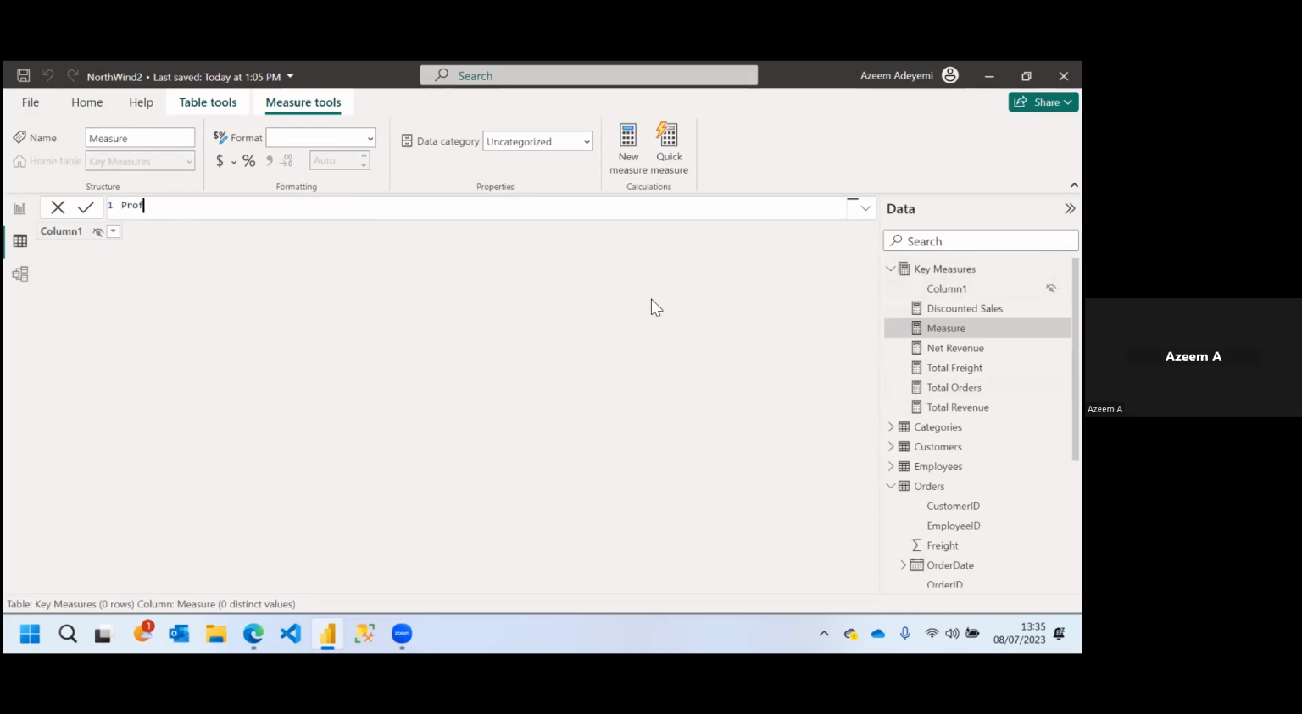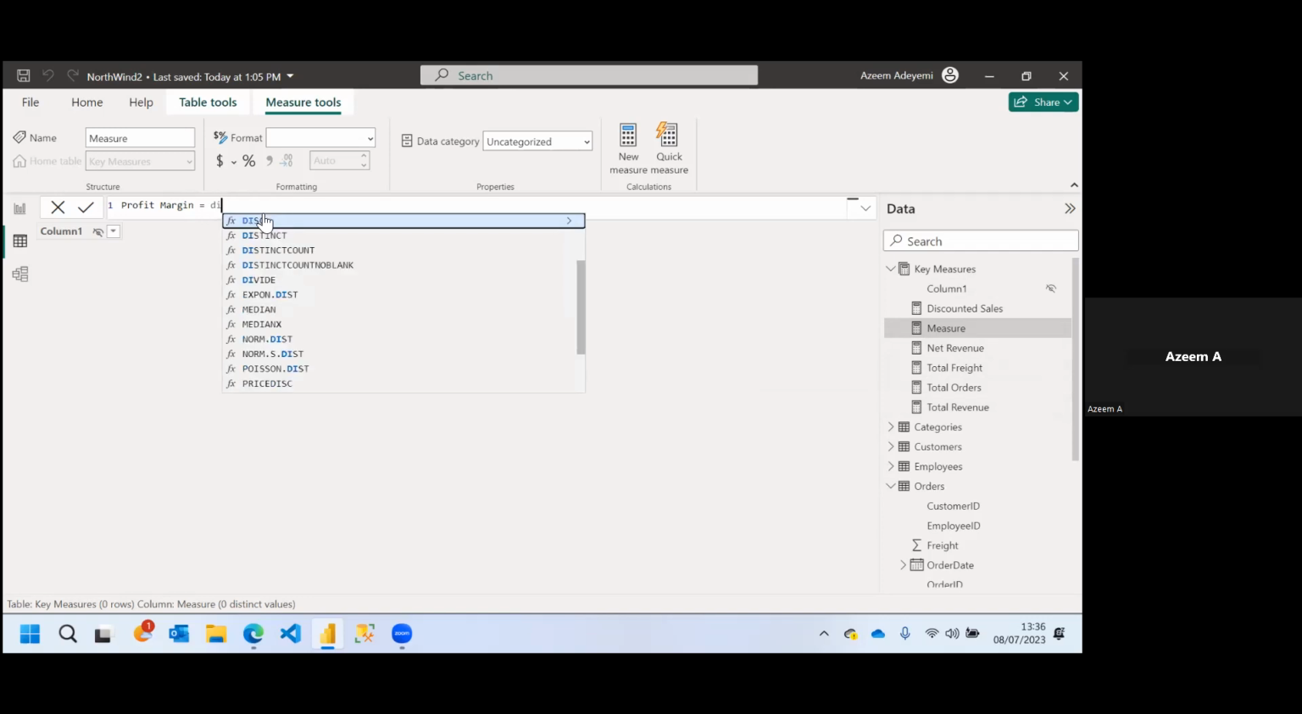And call this profit margin. Right, so I can divide this total revenue here, this my net revenue, I can divide net revenue by total revenue. So I should be able to get my profit margin. So that is using the divide function.